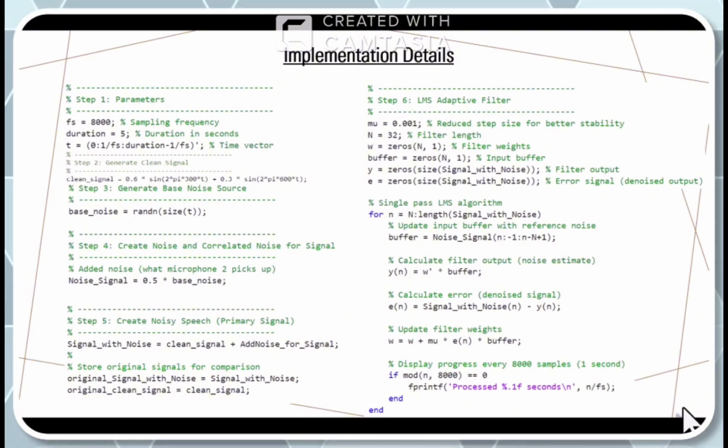Then step 3, generate the base noise source. The base noise is random, we take random-size base noise. Then step 4, create the noise and correlation for the noise signal. At the noise signal, with the microphone, there are 2 signals. Then the noise signal is equal to 0.5 into base noise. Then create the noisy speech signal with noise equal to clean signal plus the added noise. And then store the original signals for comparison, the original signal with noise and the original clean signal.